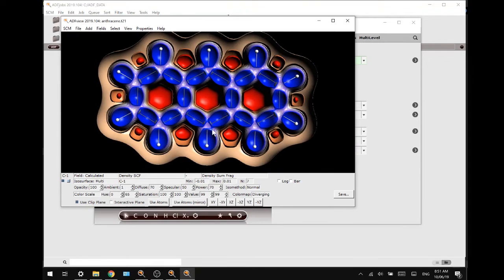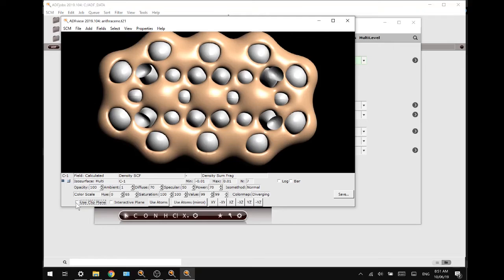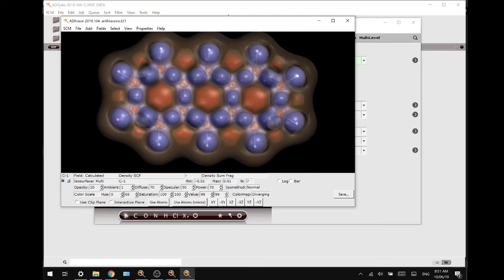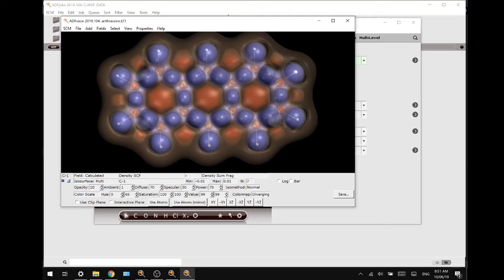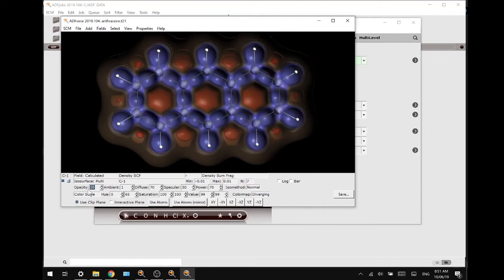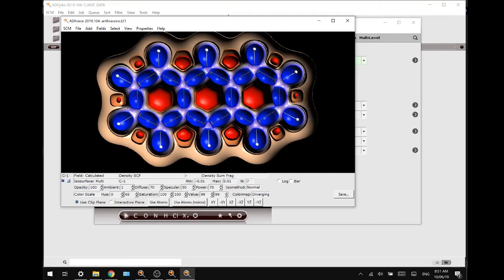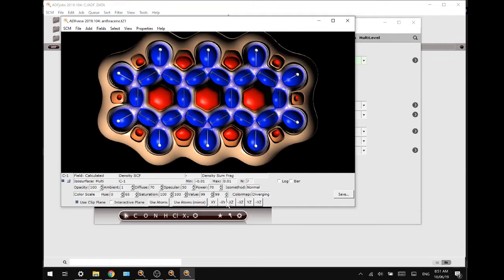If you don't like the look of clipped surfaces, we can also just turn this off and change the opacity to look inside of the molecule. For example, change it to 20. And we have an image that looks like this. All right. We can go back to the clip planes and turn it up to 100 again. And reset it to the minus XY clip plane.